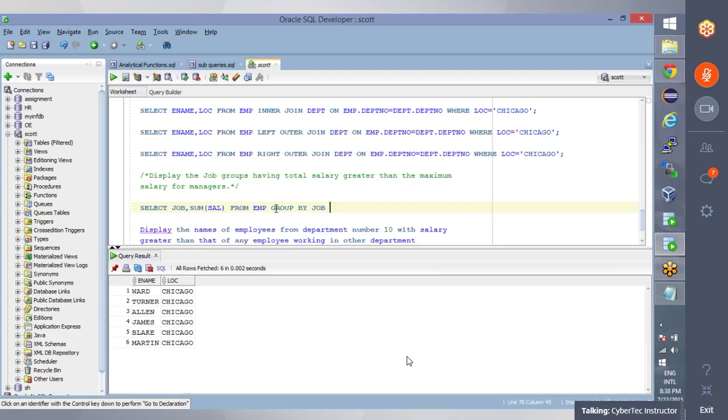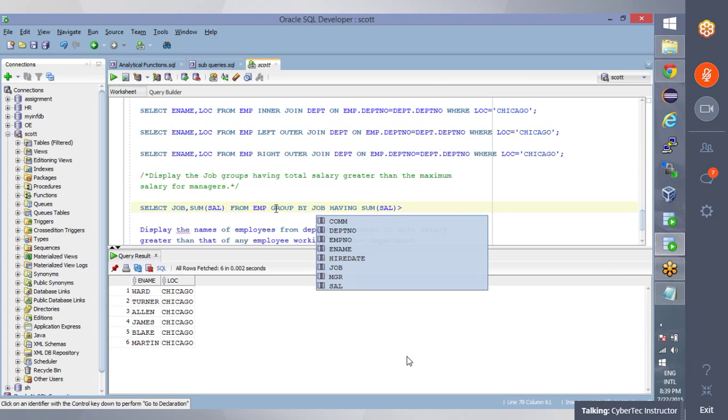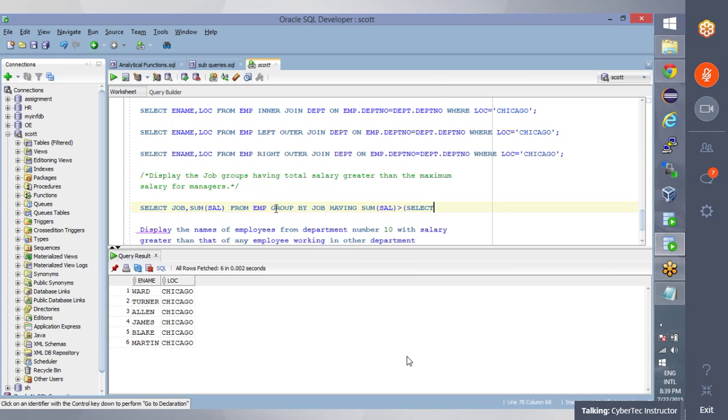Right. Now, the next part is I have to find out whether this total salary is greater than the maximum salary of managers. So that means having sum of salary greater than. Now comes my second part of the query. What is that? Max of sal from EMP where job is equal to manager.